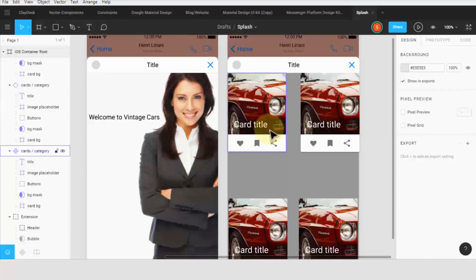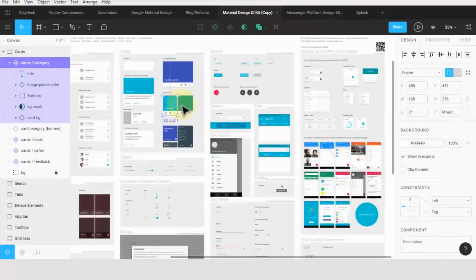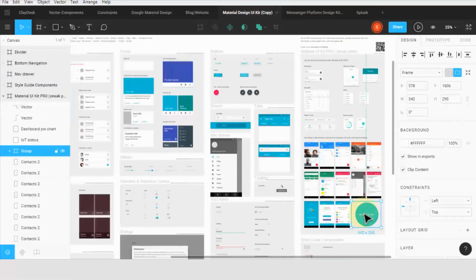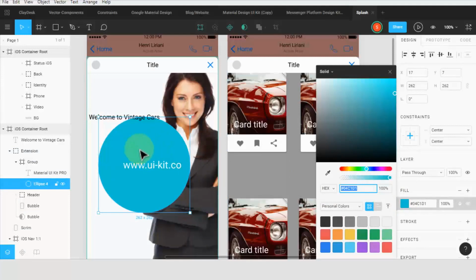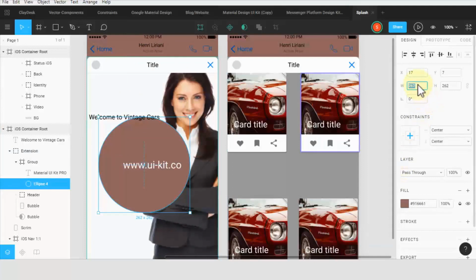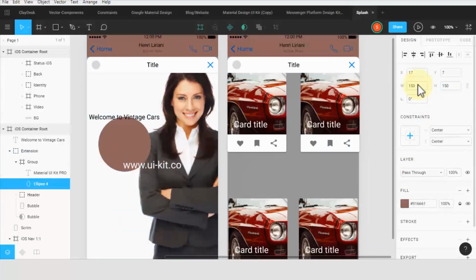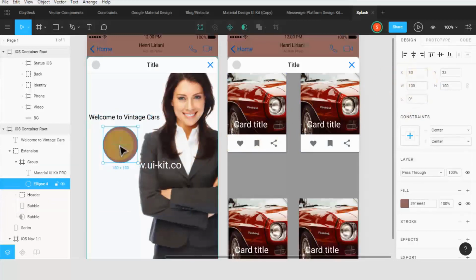I can say maybe on my title screen here, or on the second screen, welcome to vintage cars, click here to get started. I can place a button. So let me go ahead and quickly find a button here. Maybe I want to use this round button. Go back to my splash screen and then simply change the fill color, use the eyedropper. That looks good. And I want to change the button size to maybe 150. Maybe I'll do 100. There we go. And I want to get rid of this, of course.